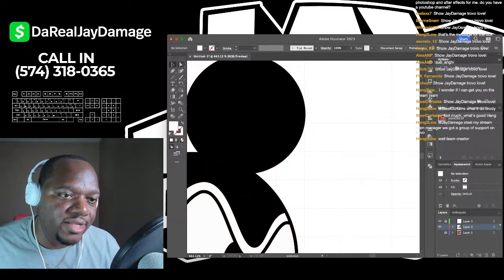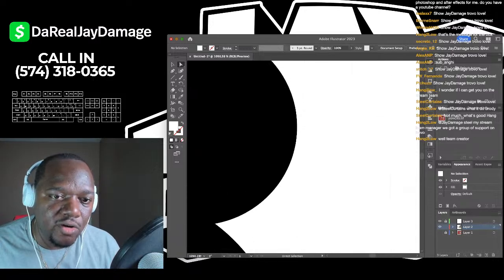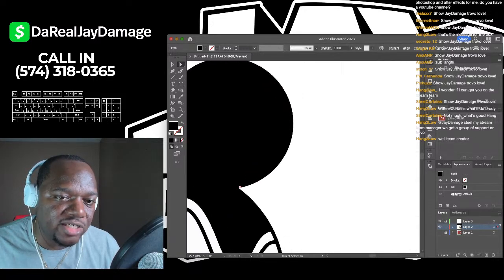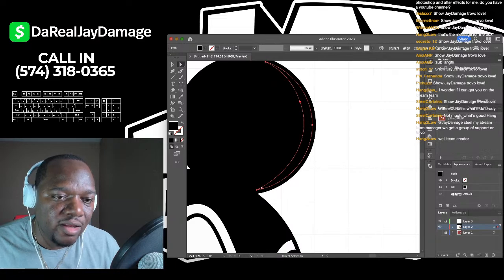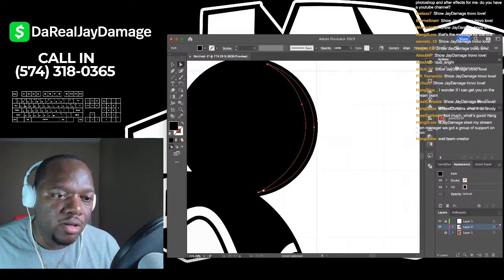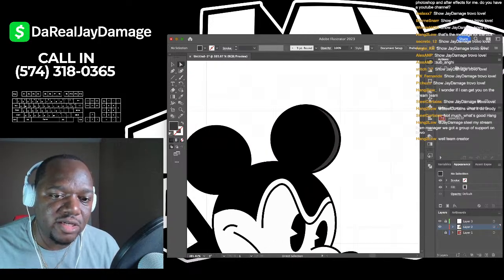Now grab your white selection tool or just click A. Now click on wherever you just cut. You see how I just clicked on what I cut right there. Now double click on your color box and take that color up to however you want it. And boom, click OK. And that is how you add highlights to your subject.